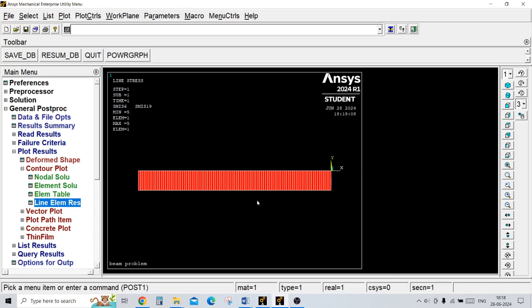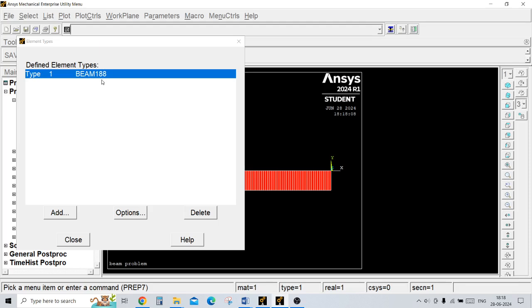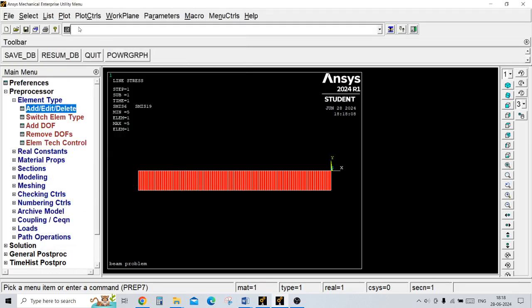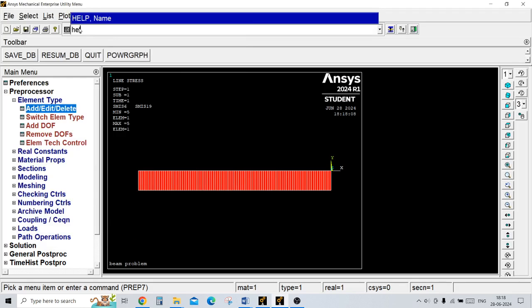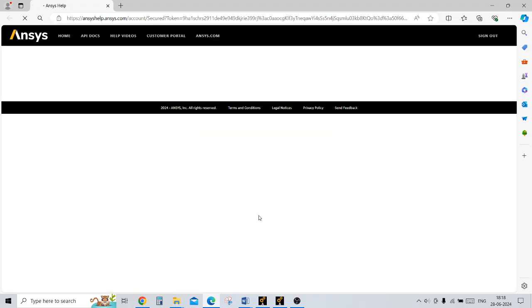So you may have a doubt: sir, how do we remember all these parameters? No need. Go to the element type. Which element have you selected? Beam 188. Now type here help, comma, beam 188, and press enter. Help, comma, beam 188. It opens another window related to the ANSYS material library.